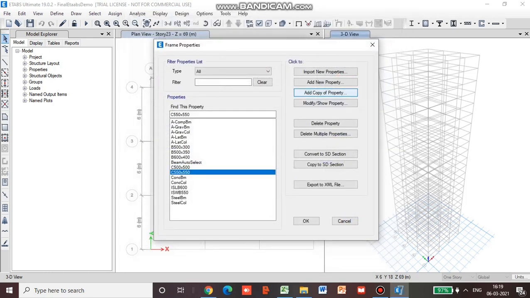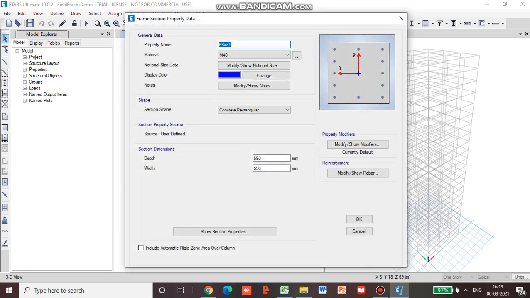Okay, one more last property we will put, add copy of property, and the name is going to be C 600 by 600, and the depth we will keep as 600, width 600. Other information is going to remain the same. We will go for OK.